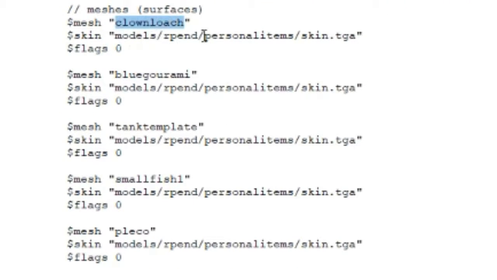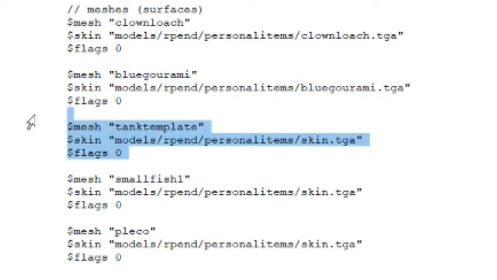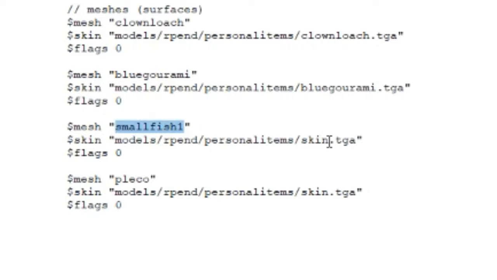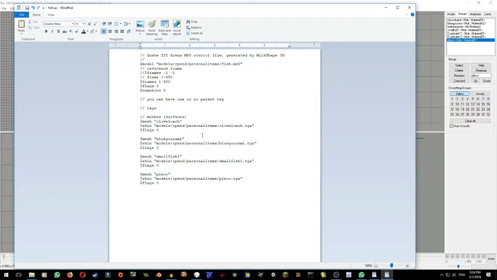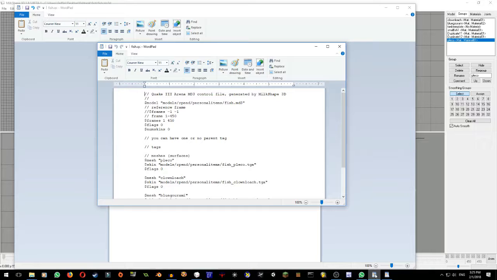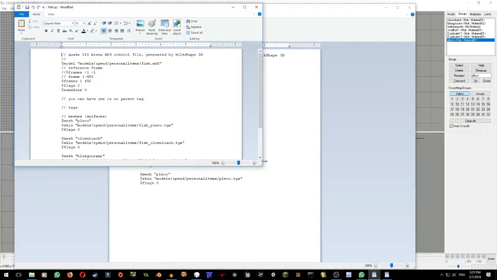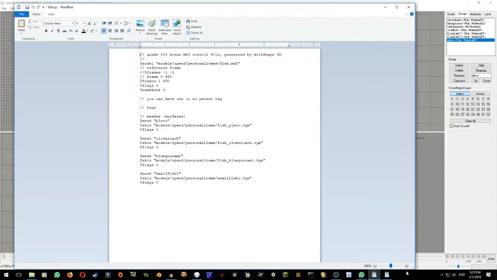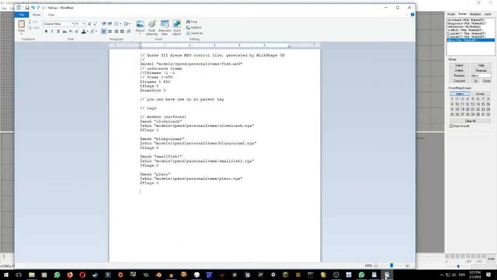And then clown loach would just be clown loach because that's the name of the texture file that I have. Blue gourami, tank template, oh that's a group that I wouldn't actually want in there. Small fish 1, and then I would do pleco, and I imagine off the top of my head this should look exactly the same as the one that I actually used. That's how quick and easy it is. Okay, they're in a slightly different order, but you can see that it is basically exactly the same.